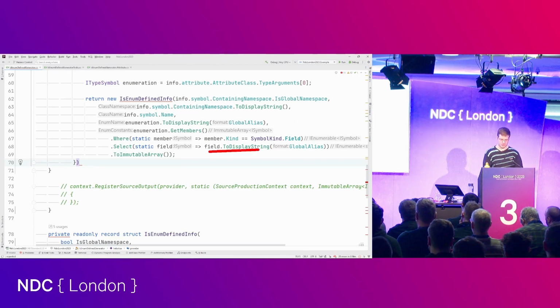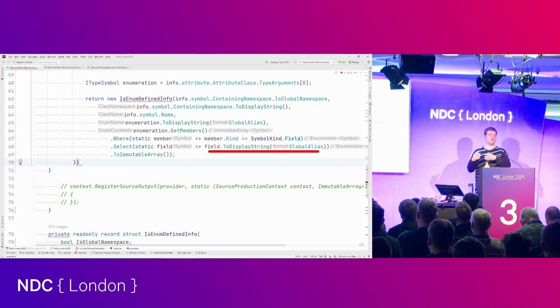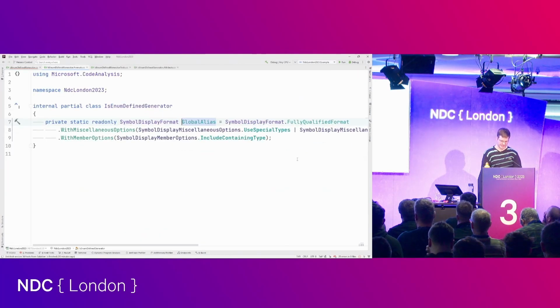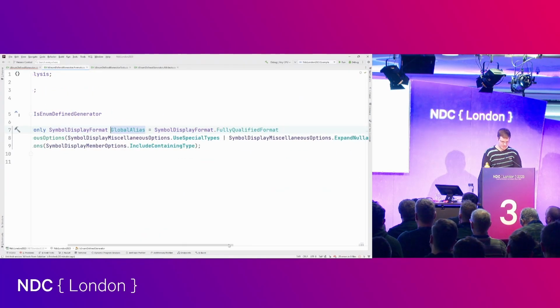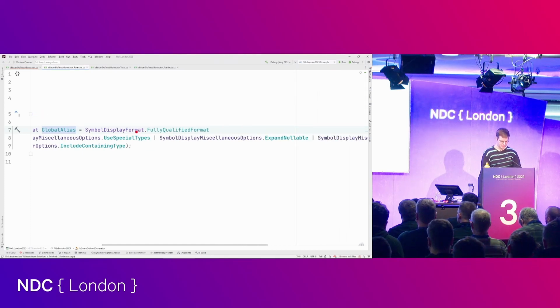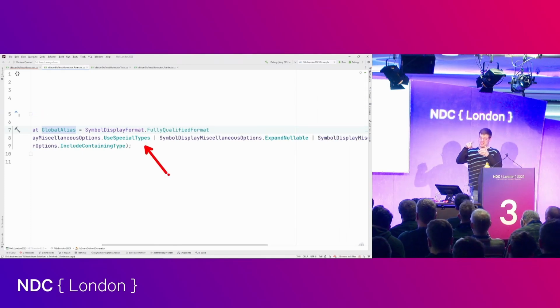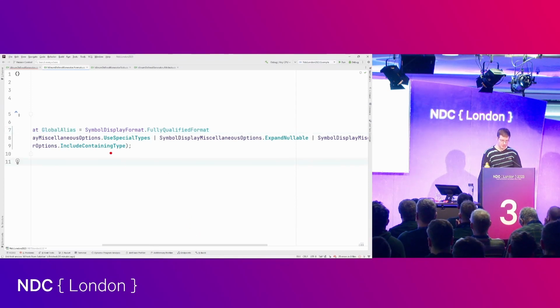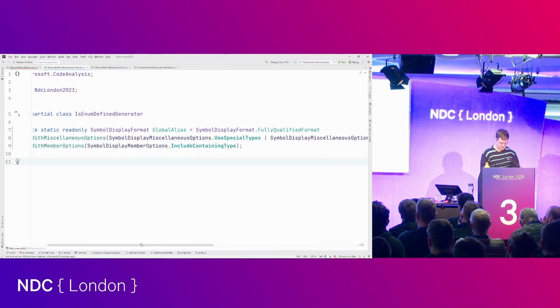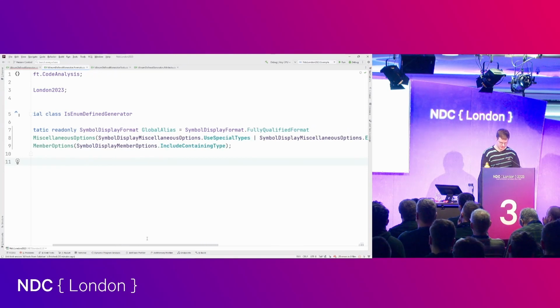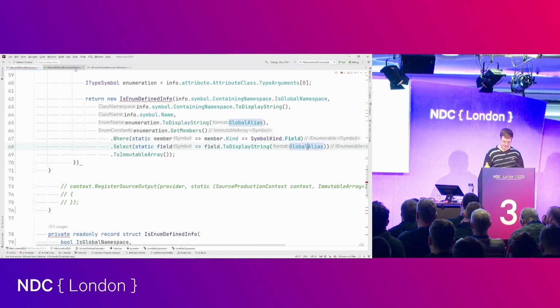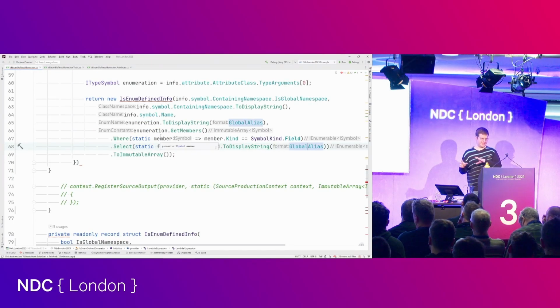And then we convert this to the string. Again, we say ToDisplayString, which allows passing this alias, where we can have a brief look at this. This is basically combining various enums in order to say, okay, use special types. So if it's actually saying the language keyword int, keep it as int. And we include the containing type, and also the global. The global is part of this fully qualified format already. And now we have all the variables that we need.